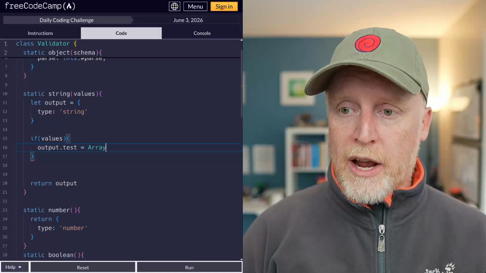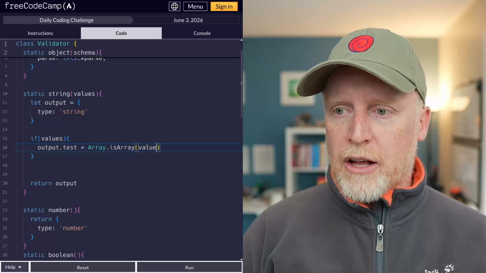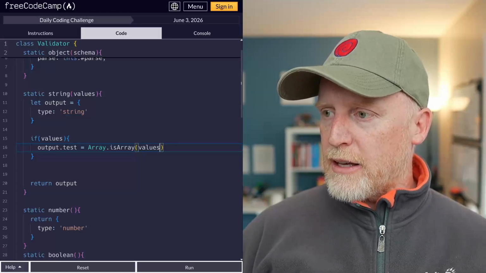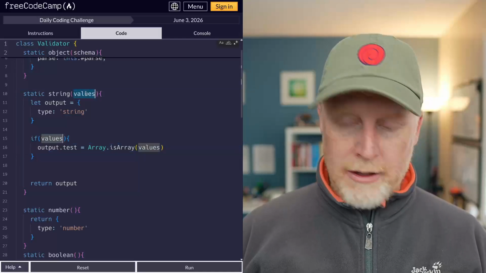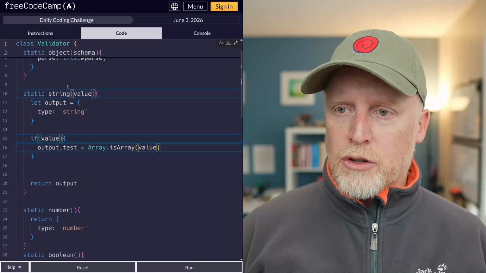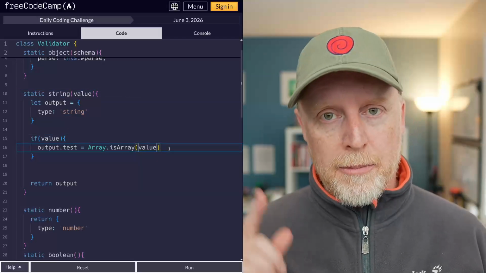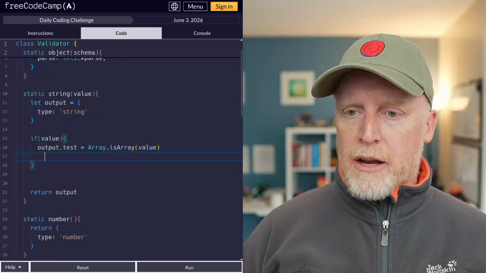So we go Array.isArray like this, sending in values. Did I actually use values? Checking my names really fast. Oh, you know what? I called it value. So just to keep it consistent, value. If you already have it as values, it doesn't really matter. It'll just help me keep it straight later on, okay? So if value is an array, then we do stuff.